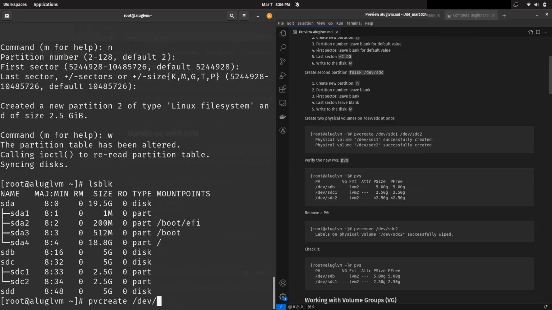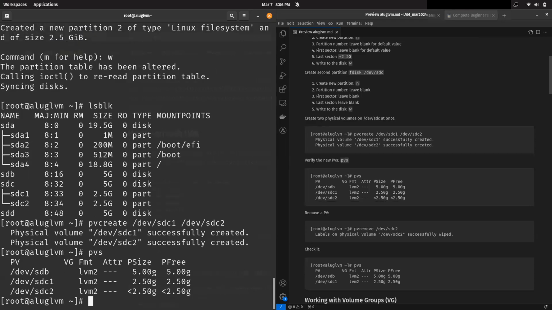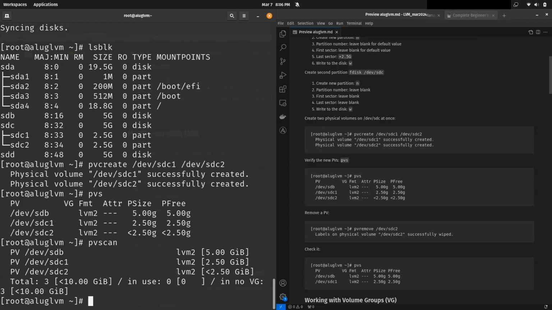SDC1 and 2 are actual partitions within SDC. That physical drive has two partitions on it now, and we're gonna create a physical volume on each. There you go. You can look at them with PVS. There's also a PV scan, which gives you different stuff, but pretty much the same information.